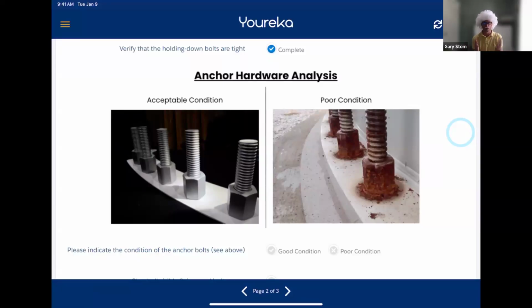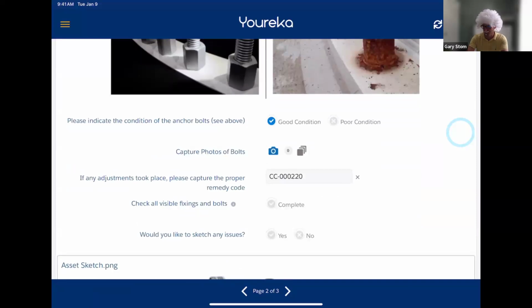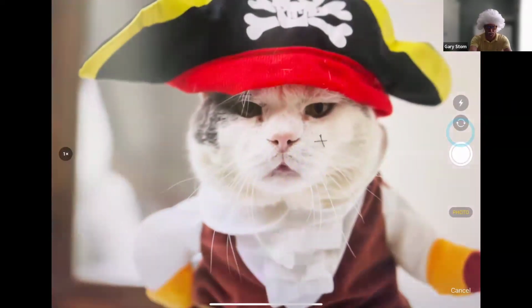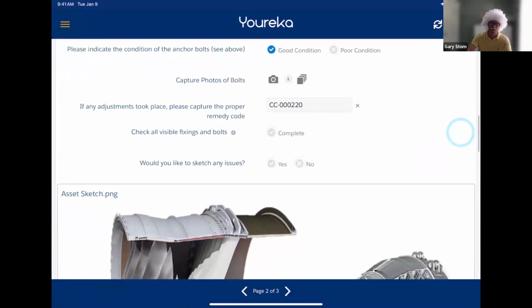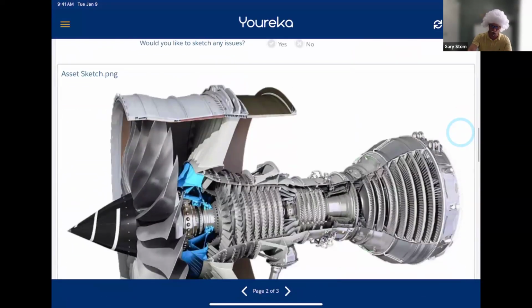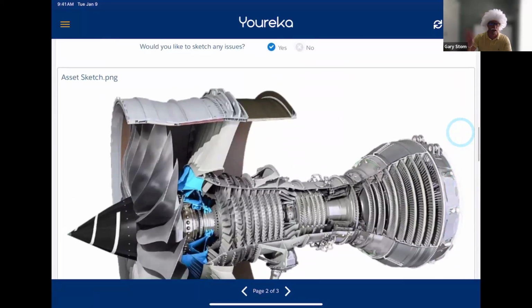And this panel needs to be removed before we do the next step to make sure that we're safely going through our procedure. Here, as I answer a question, it asks me to take a photo. So we're going to capture a spooky photo here of our asset, and then we'll walk through the rest of our checklist. This is one of our newer features, which is asset sketching.